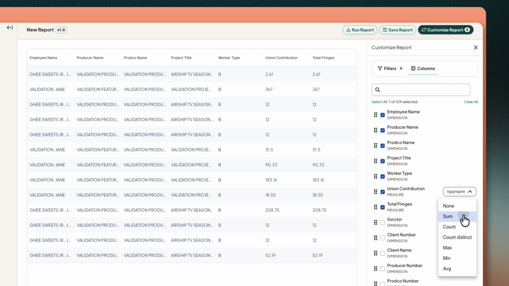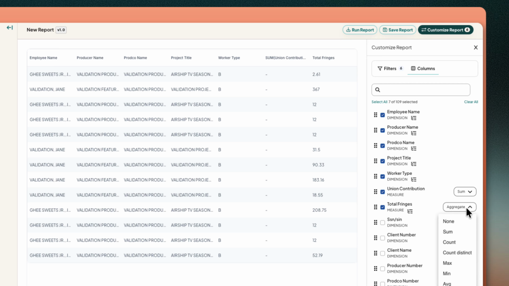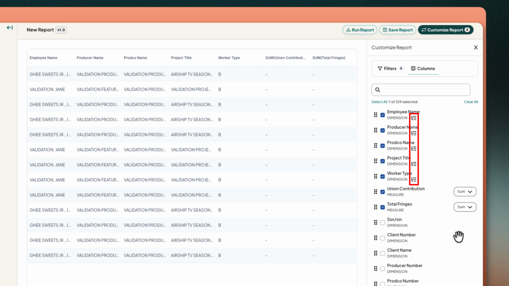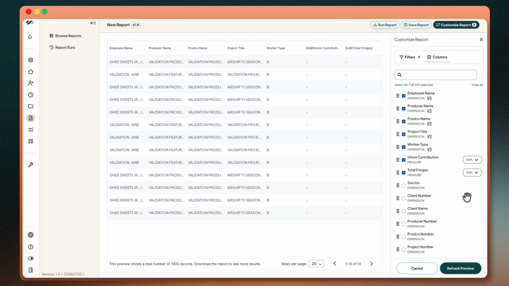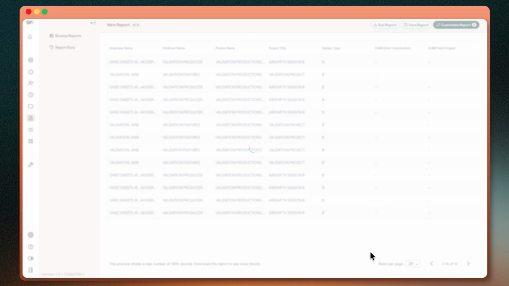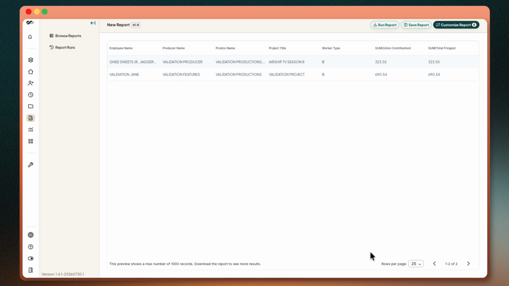As soon as you apply an aggregate function to a column, you'll notice an icon appears next to the other columns. This indicates that those columns will be used as dimensions to group the data by. Your aggregate selections will now summarize union contribution and total fringes across all of those grouping columns. Once all your aggregate functions are set, click Refresh Preview to see the updated results. The report now shows the summed values for union contribution and total fringes grouped across our employees.